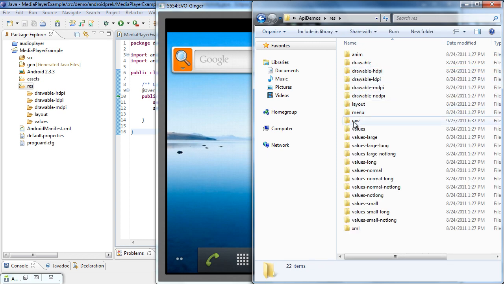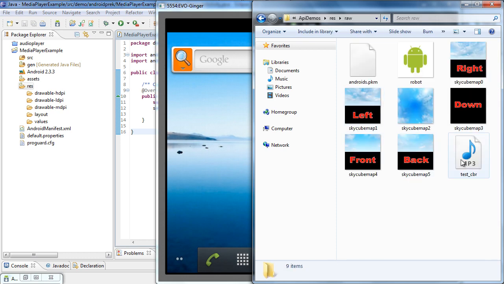Inside the resources folder, you can see the raw folder. We're going to have to make one of these inside of our application. But for right now, we just want to find the file. And we find the file. This is the test file that comes with the Android SDK, so we're going to use this one inside the application. But like I said before, you could use any one you want.